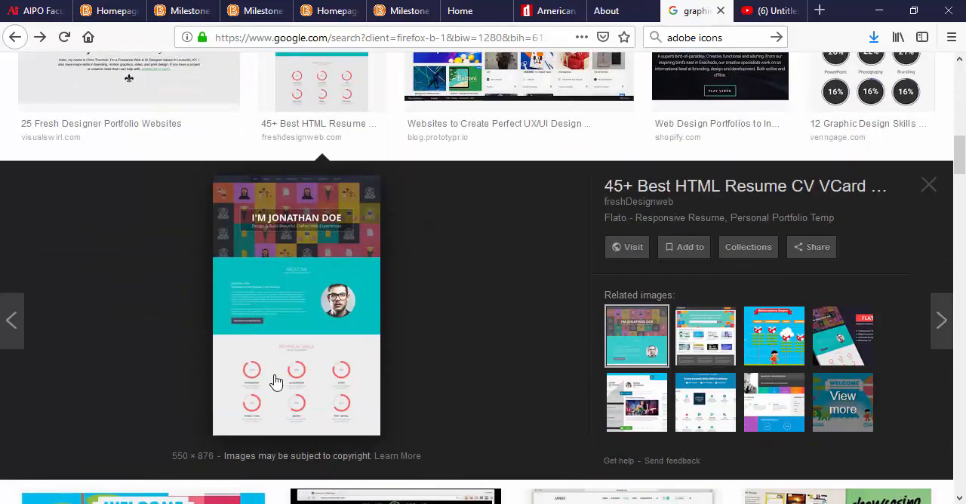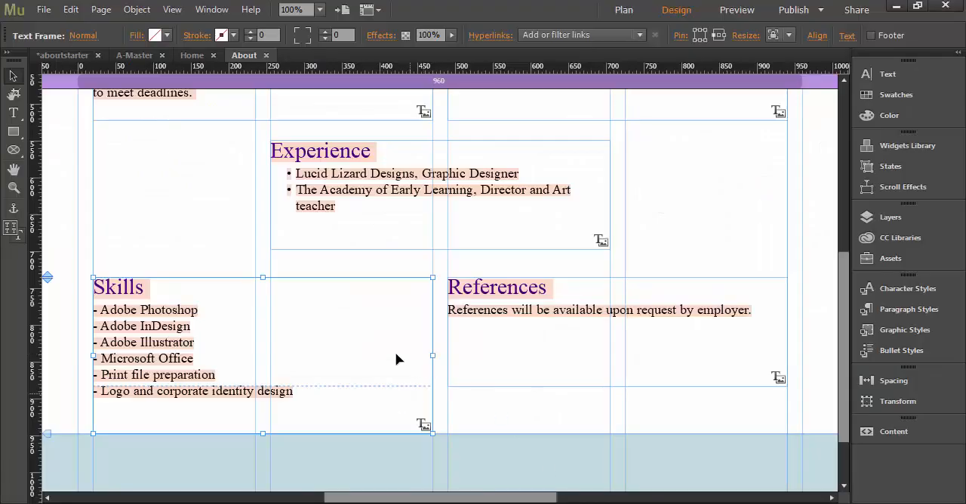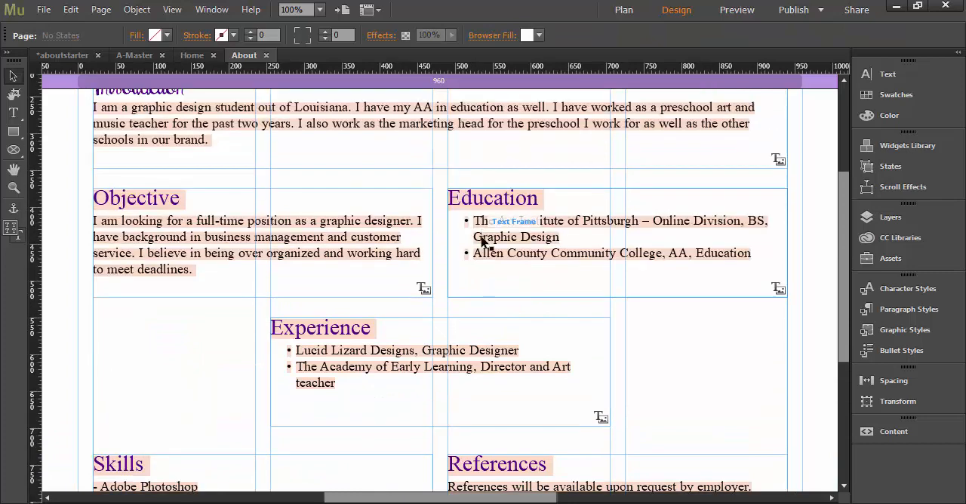Some people do it a little bit differently. Here are little circles here. If you do a search on graphic design portfolio website skills and go to graphics, you'll find some examples that might help you out in the long run. So I would definitely add style guides to this, or column guides. Definitely will help you out in that.